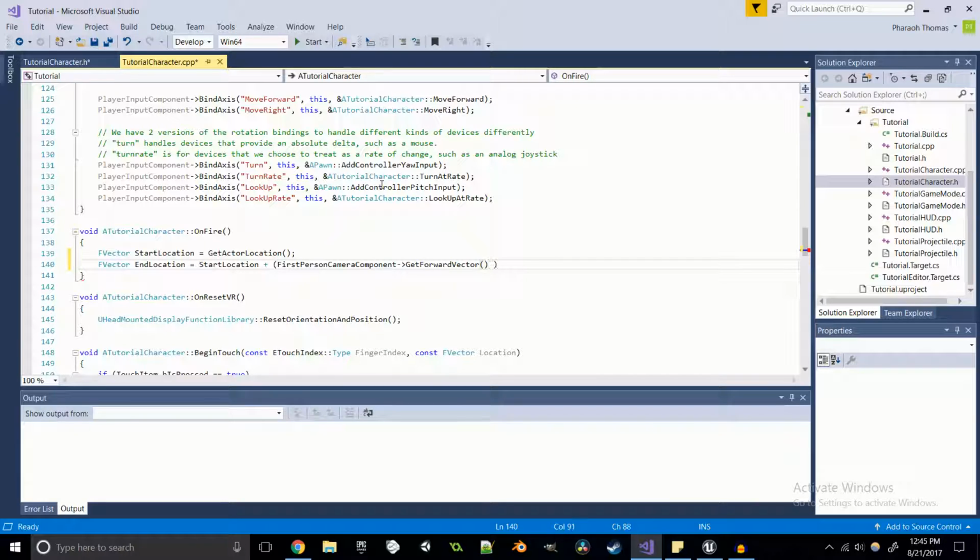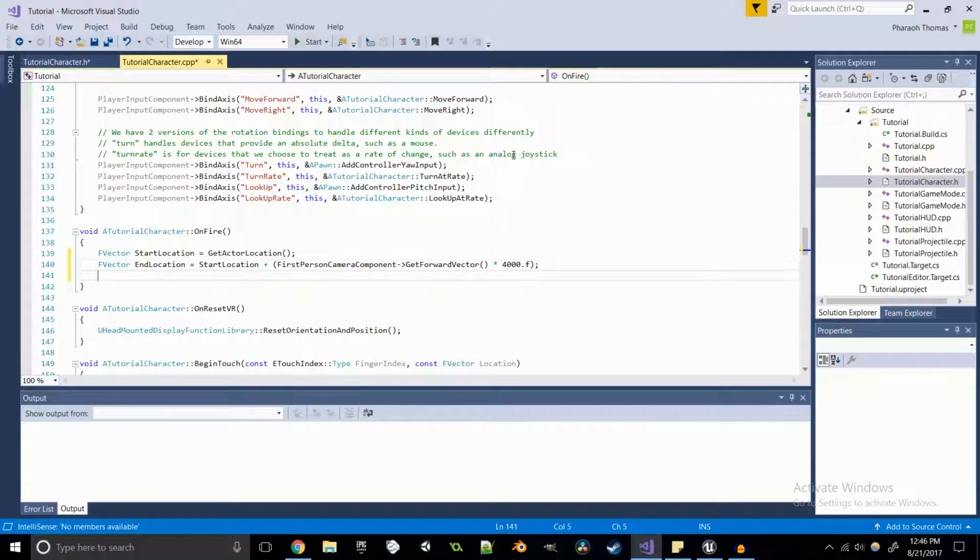So what we can do is multiply this by a certain distance. You could store it in a variable for the distance, but here I'm just going to use a value of 4,000. And obviously it's just going to take in a float like much else in the language. Or I'm sorry, in the engine. So now we've got our start location and our end location. Now we have some other things that we have to talk about.